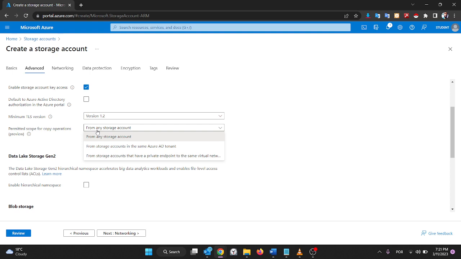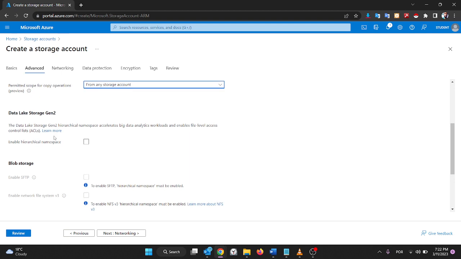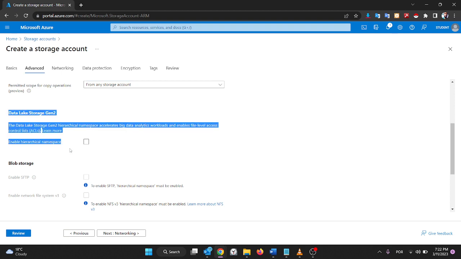Suppose you have deployed a virtual machine and it has been connected by RDP port, and you started your virtual machine. After starting the virtual machine, suppose you have data from your local laptop on premises that you want to store in the storage account. You can do that with this, from any storage account. Here, from storage accounts in the same Azure Active Directory tenant, there will be multiple. If there are multiple Active Directory tenants, you can copy from there and store the data in the storage account. This is for big data. Suppose you have 5 TB, 10 TB or 15 TB of data, you can select this option.